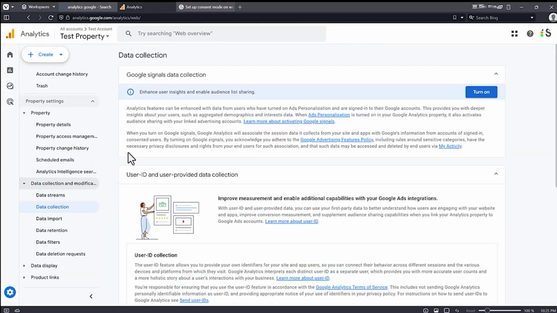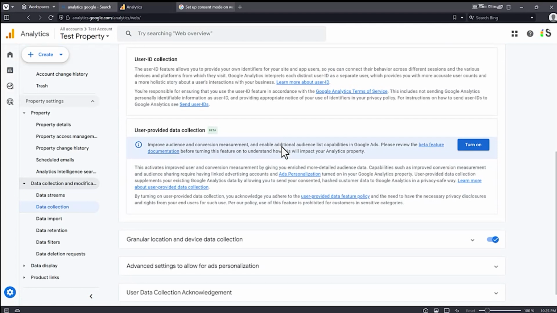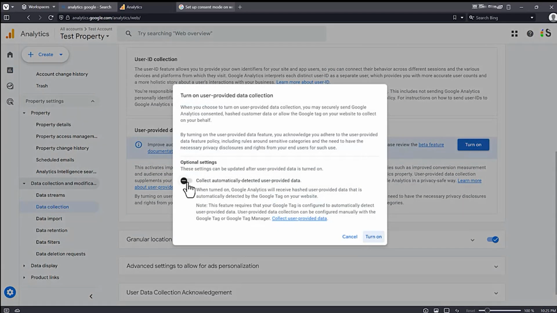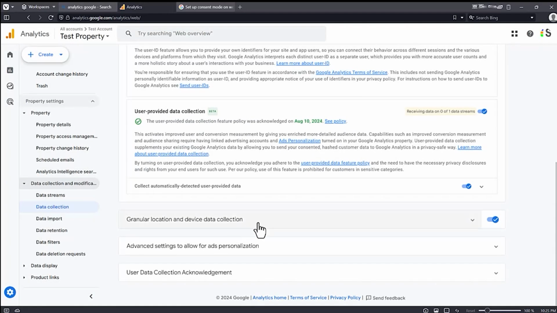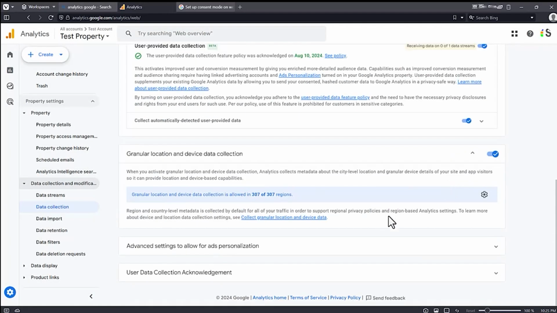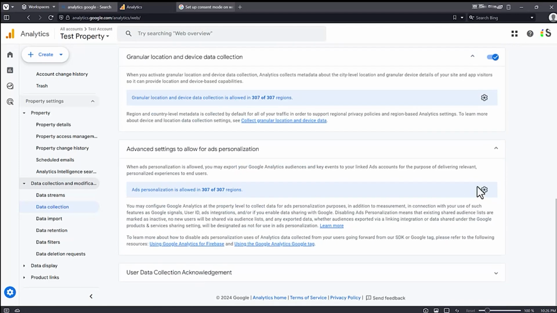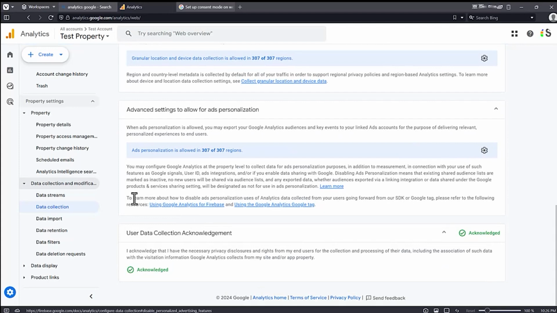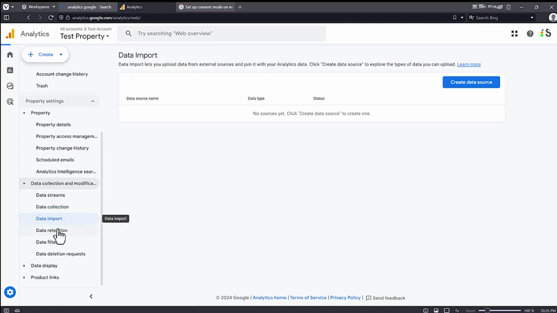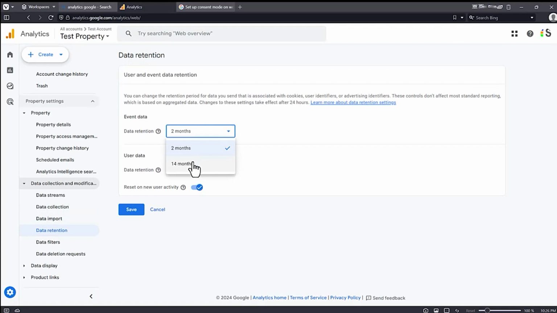Data collection. Again, over here, it's talking about consenting to things with Google Ads. And over here, you can read this and see if this applies to you. This is just about collecting data. We can turn that on. Now, granular location, again, up to you. If it will let you turn it on and it's easier for you, I say go ahead and turn it on. Again, it just depends upon what your organization does. Data import, we don't need. Retention, we can always set it for as much as possible.